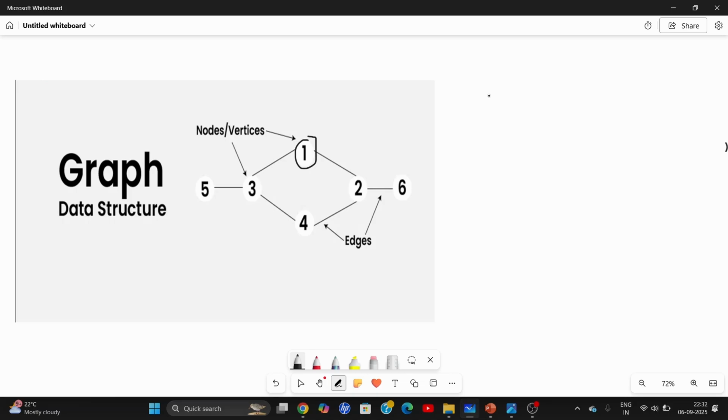The next terminology is weighted graph. In some graphs, the edges have some weight. For example, if we consider this edge between 1 and 3, and we give some weight to this edge, let's say we give 4. A weight is nothing but any quantity like distance or time. So when we give some weight to an edge, it becomes a weighted graph. These were some terminologies of graph.